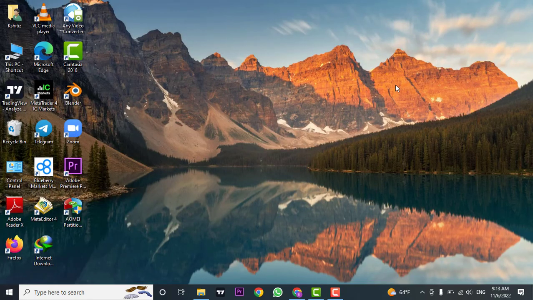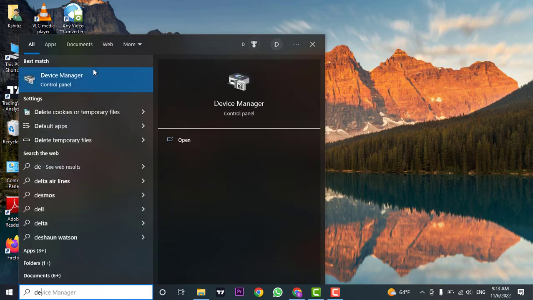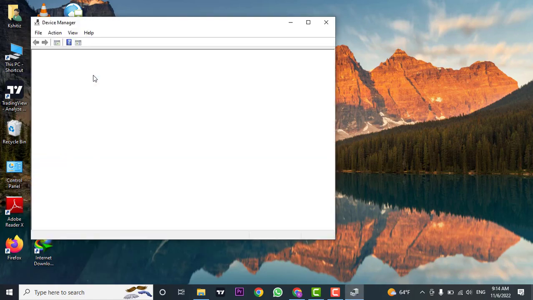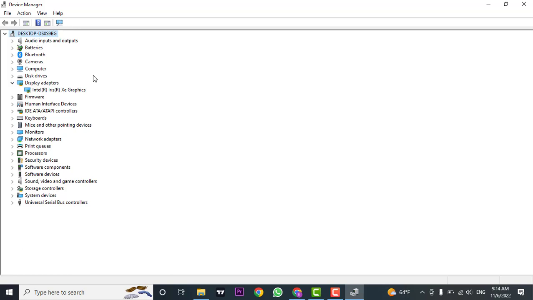The next way is you need to head over to Device Manager. In the search bar down below, search for Device Manager. After you open up Device Manager, you need to search for the display adapter. Click on this arrow and it will again show you the available graphics card on your laptop.